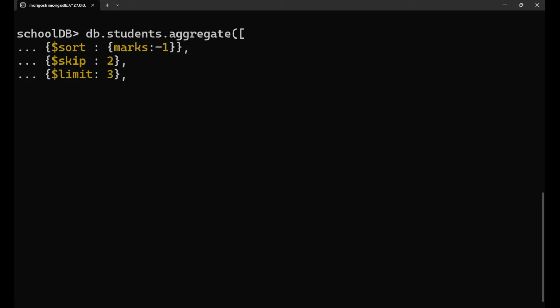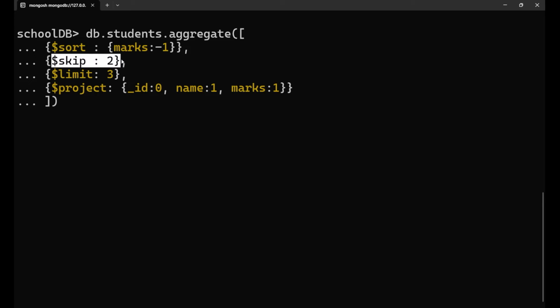Fine. After that, put a comma, and then in the end, let's implement one more stage, that is $project. You will get a revision of how project works. In project, I include _id as 0, because I don't want the id here, and I want only the name and marks. Now let's close it, and when I press enter, you will see the three documents except the first two, in descending order, with the name and marks fields.